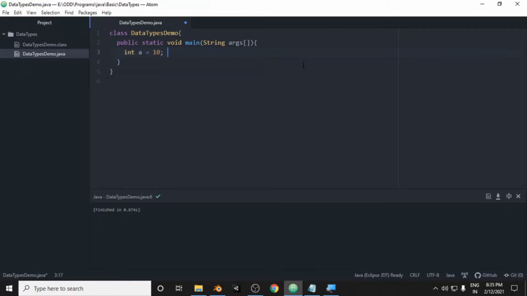The next important thing is the name of the identifier. The name of the identifier can only consist of letters, numbers, and two symbols, the underscore and the dollar symbol. If you include symbols or characters other than these, the Java compiler will give a compile time error. Like if I put a hash here and try to compile the program, it will give an error.